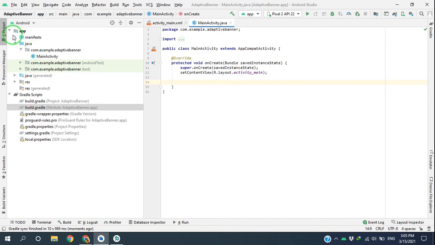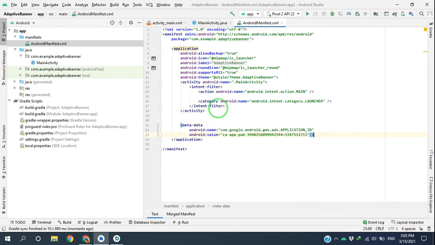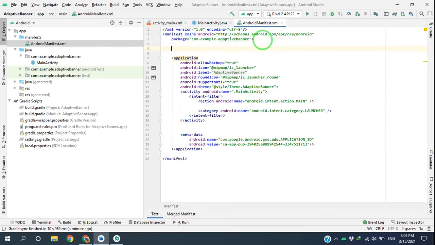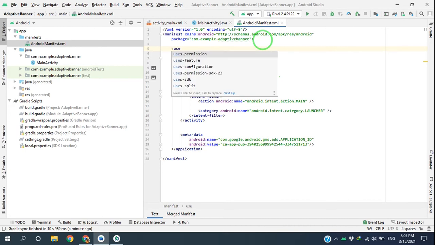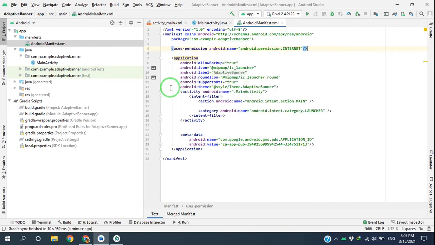Android Studio, Android manifest file, and I paste it here. Also, I'm adding user permission for the internet, like this.